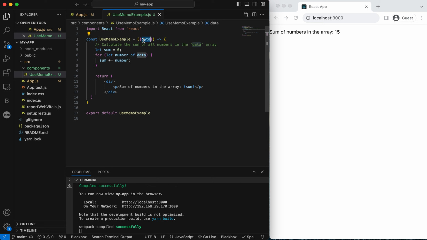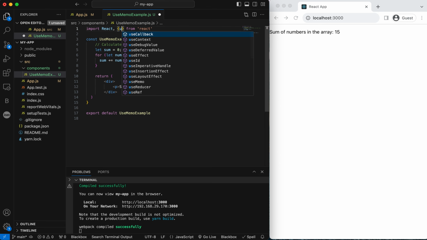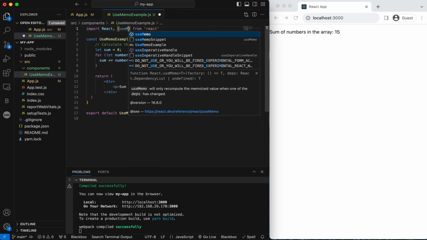Now, we have a built-in hook called useMemo. Like I already mentioned before, memo stands for memoization, which essentially caches a value so we don't have to recompute it every time. Let me update the code. In order to do that, I will have to import useMemo.